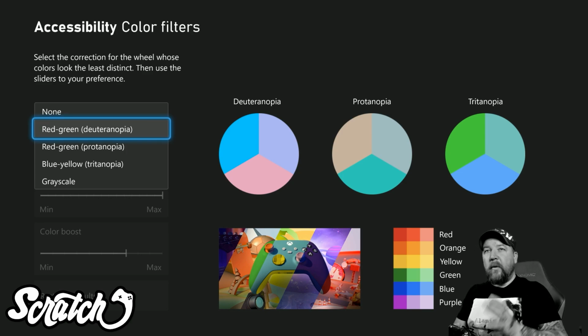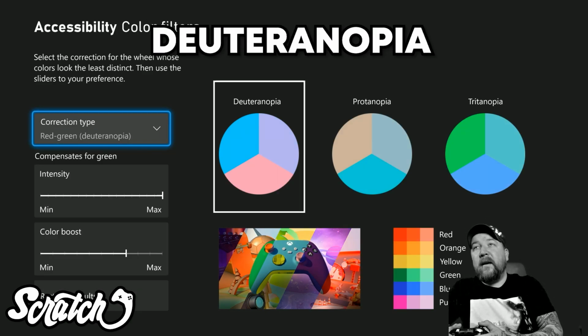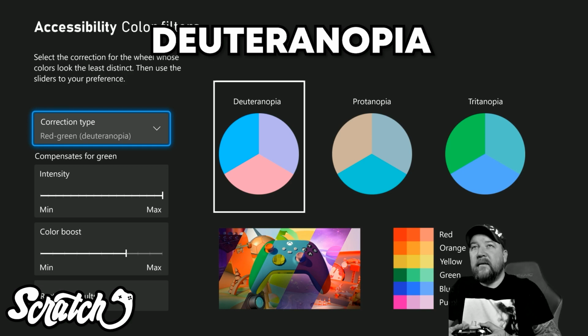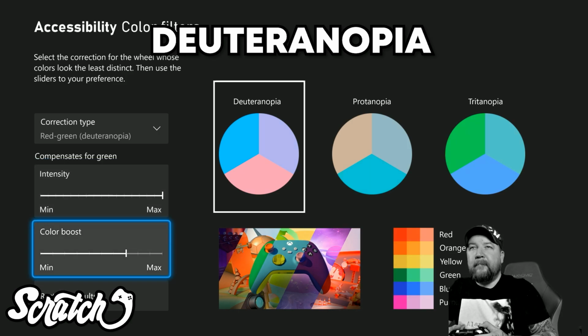So what we're going to do is select that. Let's start off with Deuteranopia, red-green, and here it is. You have your intensity. You can go all the way down and do it all the way back up. We'll go down to a color boost, so you can boost the color. You can see the colors beside me and in the controller photo changing. This is about where the default is, I guess, somewhere in there.